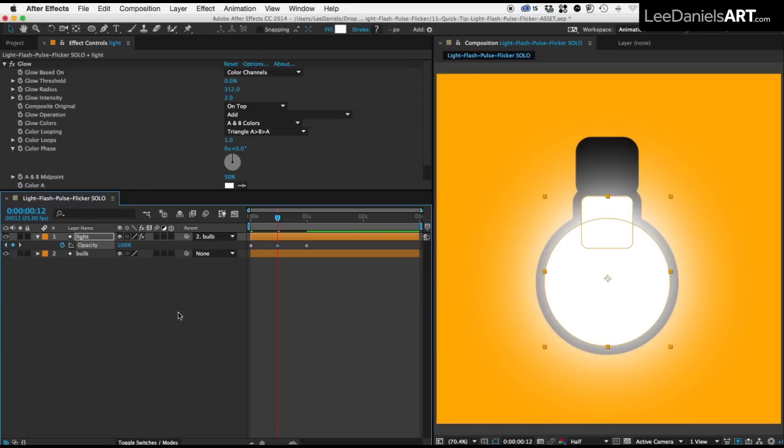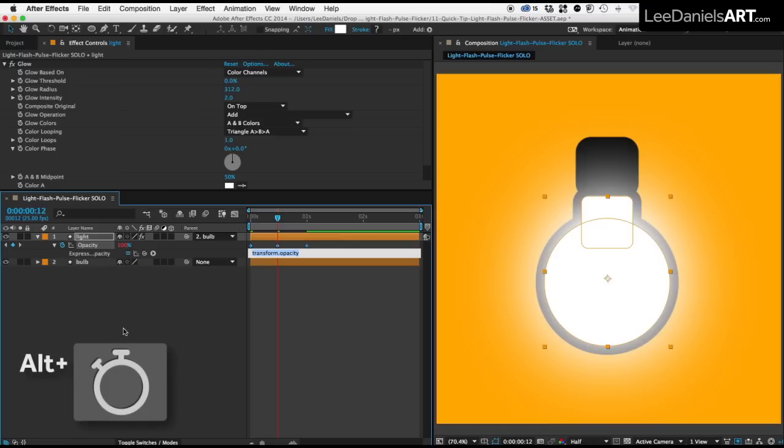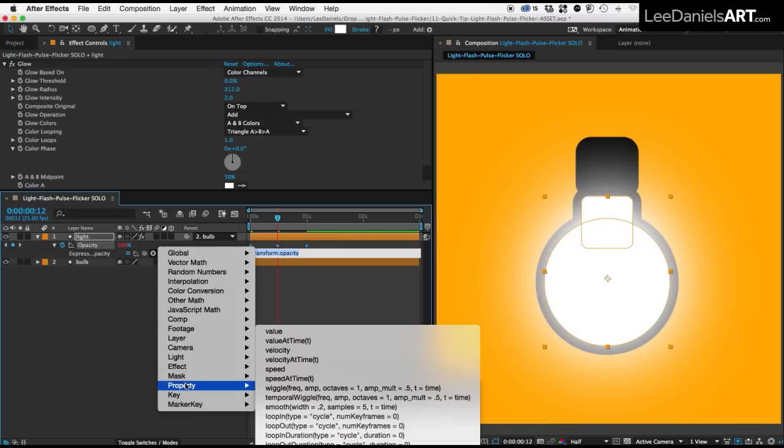Then holding down the Alt key, click on the opacity stopwatch, and in the expression menu, select property and loop out.